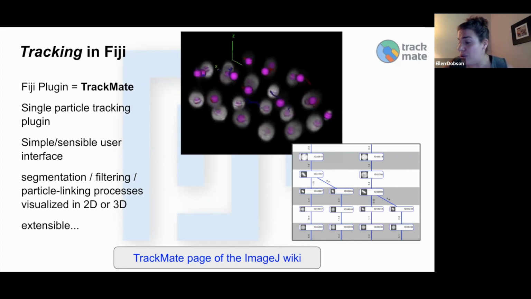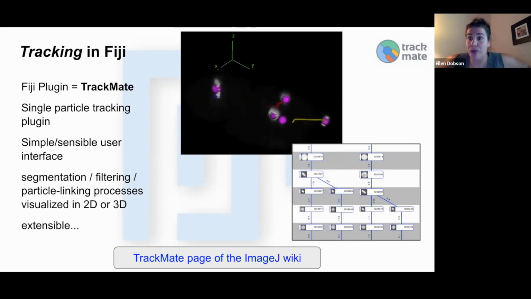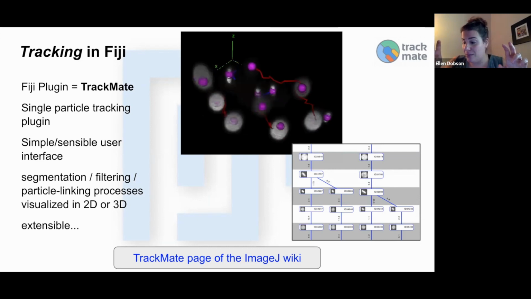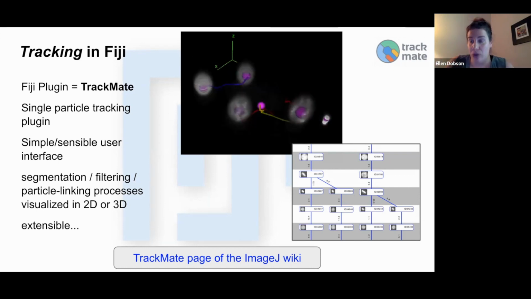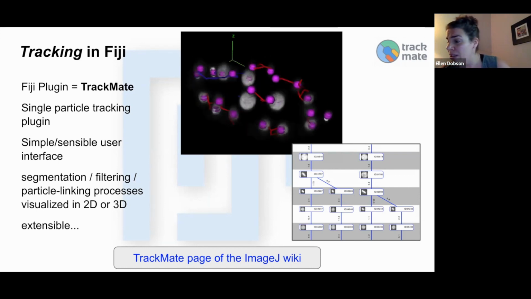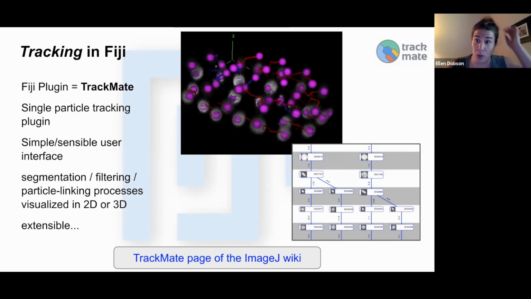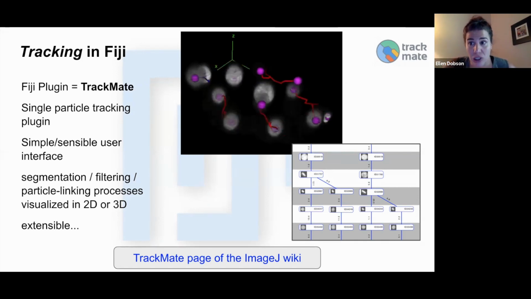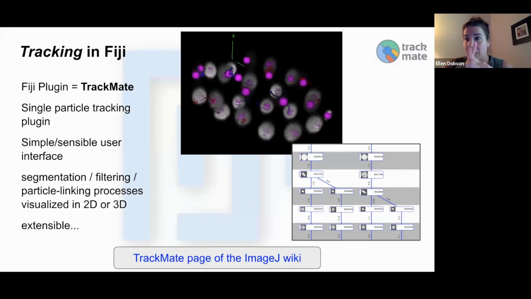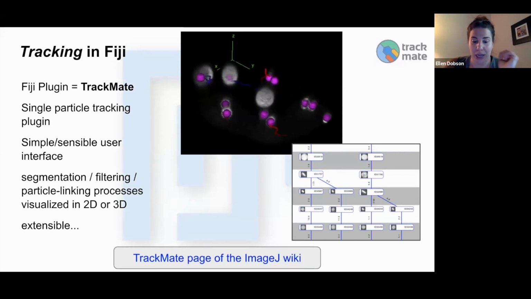Basically, it allows you to detect objects of interest, right? So you first detect them, and then the next part in tracking is linking them over time, right, to generate tracks. So in this tool, you can actually do automated or semi-automated tracking. You can also trace cell lineages, so if there are mother and daughter cells, you can track those over time as well.